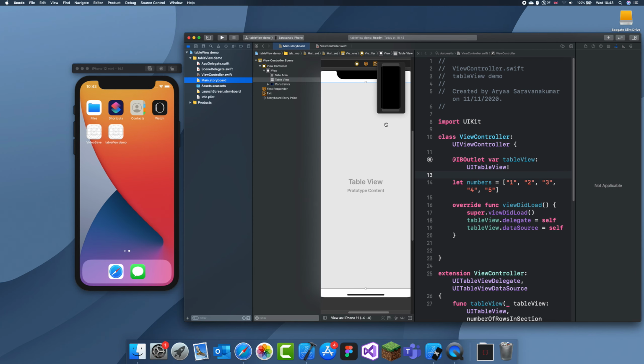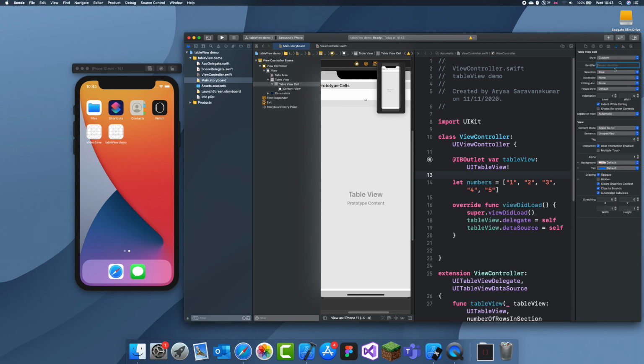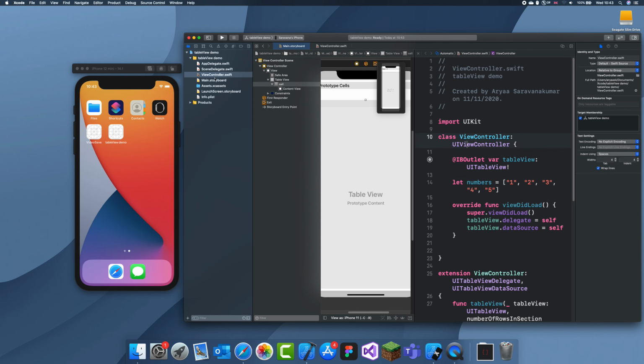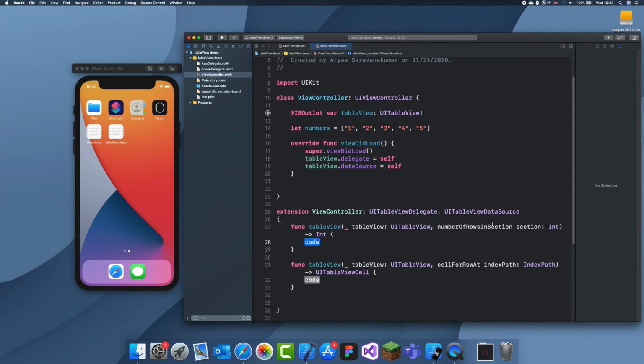And we've forgotten to actually add cells, which are probably the most important part. So what you do is go here, just add a prototype cell, and you need to give it a cell identifier. So just name this one cell. Now go back here. So the number of rows will be the number of items in this list. So we can just return numbers, which is a list, dot count. That returns how many items are in this list.